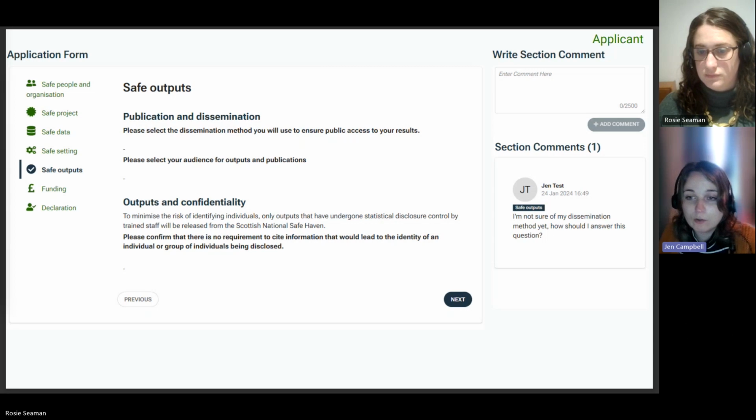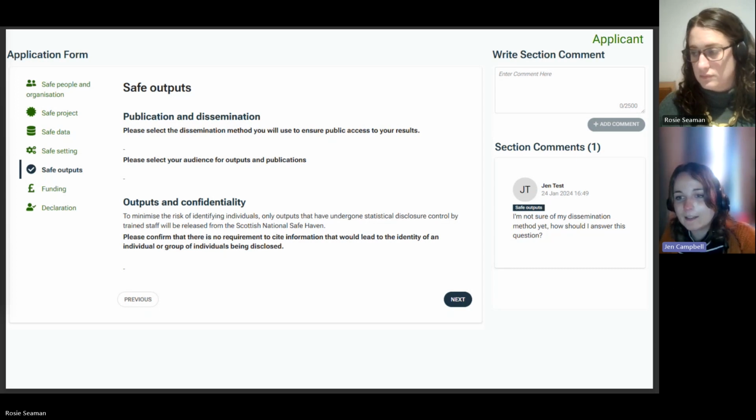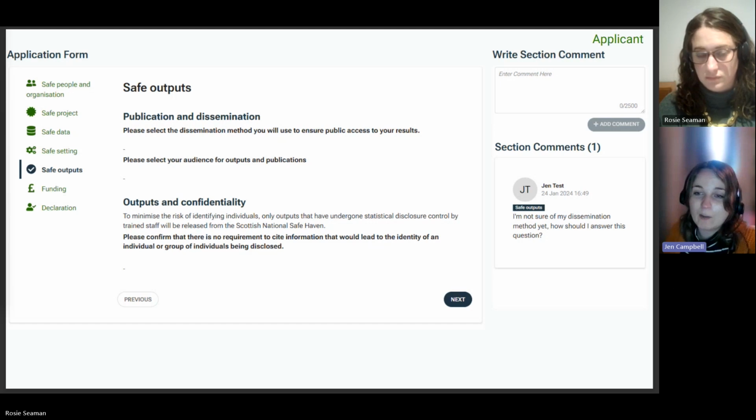That comments function is also used once you've got your application, you think you've finished it, you submit it off to the IDRIS team. They could come back and say, oh, we need a bit more information here. Could you expand on this? Could you clarify this? That kind of thing could also be done through this comments function. It just keeps everything in one place. You've not got emails flying around and things like that.